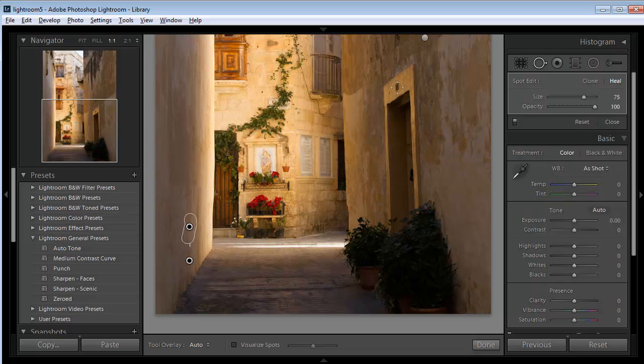And same here. I'll just paint. And it's doing an amazing job sampling from all different areas within the image. Like in here, it didn't sample next to it, it sampled from the bottom of the one here.